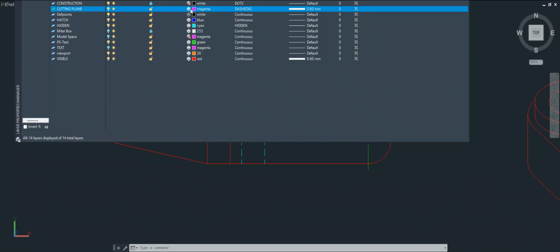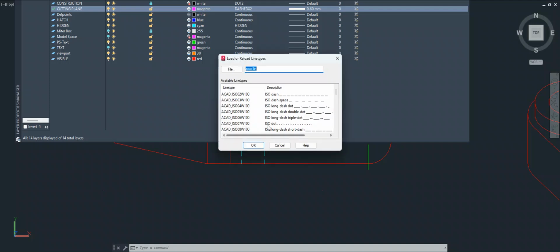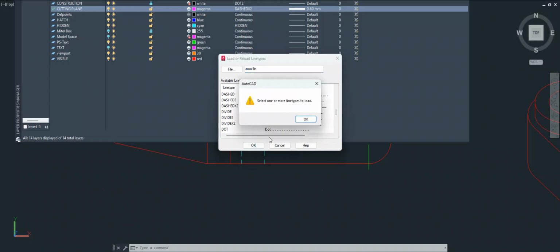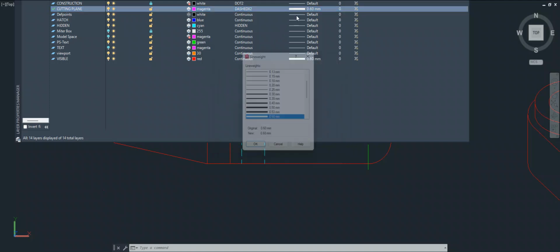You want to make sure that this little printer icon shows that it is plotted. That means there will be no red dot over that. I chose to make my cutting plane magenta, and the line type is --2. To change the line type, you click on the line type, go over to select line type and go to load. Then you scroll down until you see --2 right here. You hit OK, and then that will be in your smaller list here, and you click on it in this smaller list and hit OK. And the line weight is going to be 0.6.